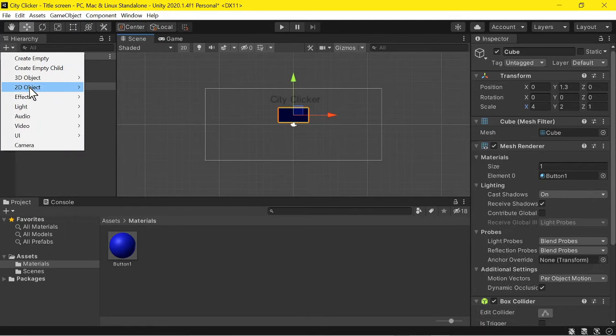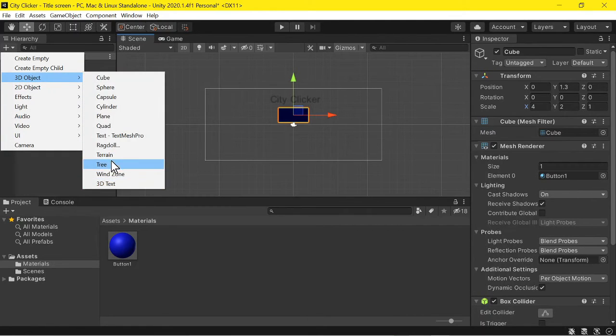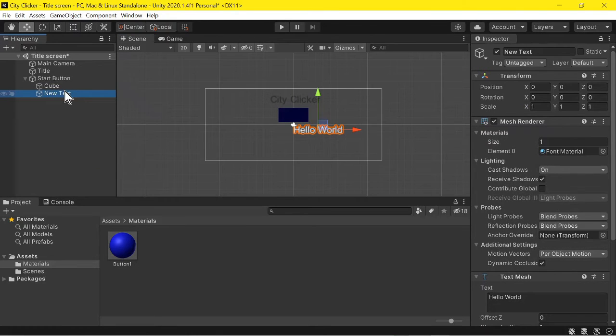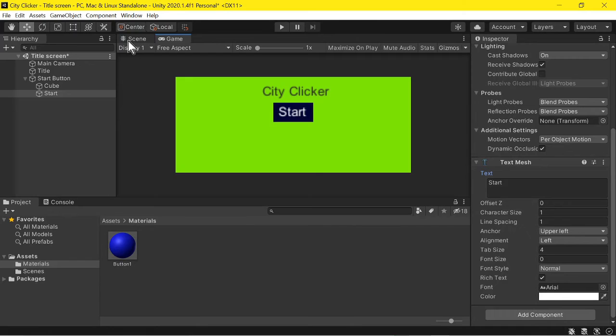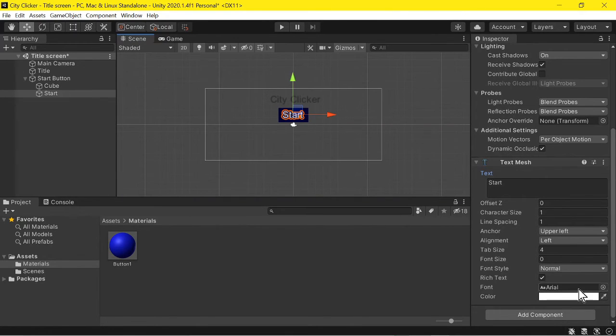Okay. Now we're going to create more text. Put in the Start button. And we'll call it Start. Put it into the button, and we'll type start. Let's move that a little bit. See how it looks. Okay. I'm probably gonna make a font for that because the font doesn't look too good. I'll do that in the next episode.